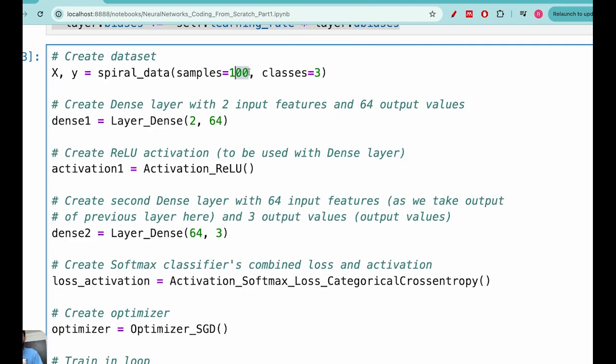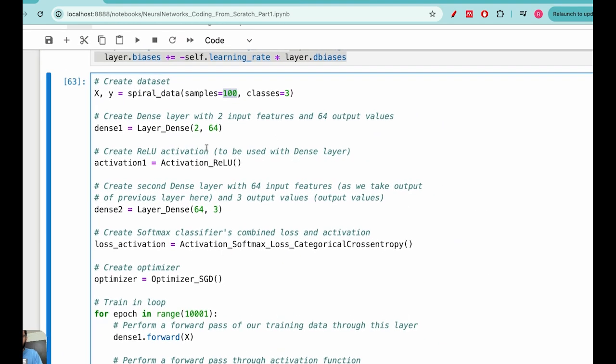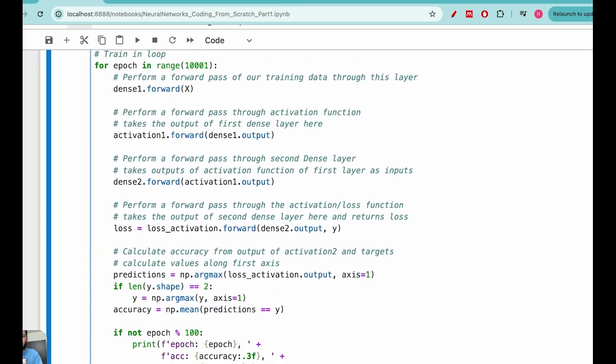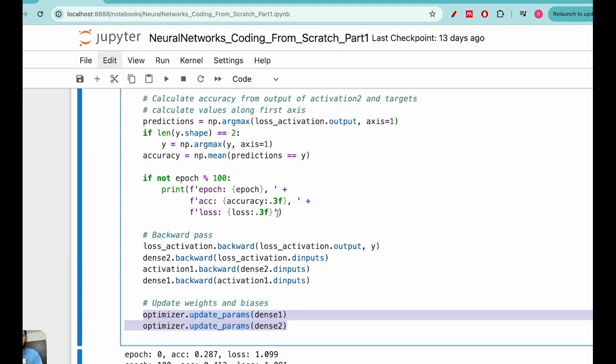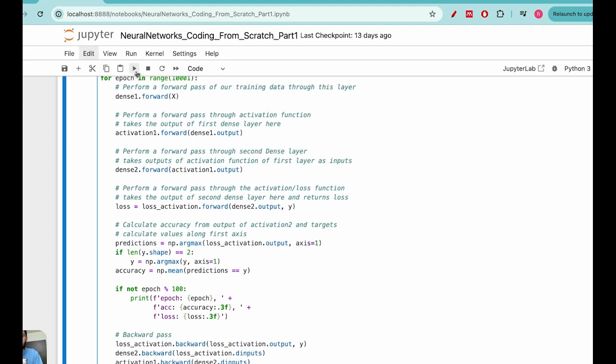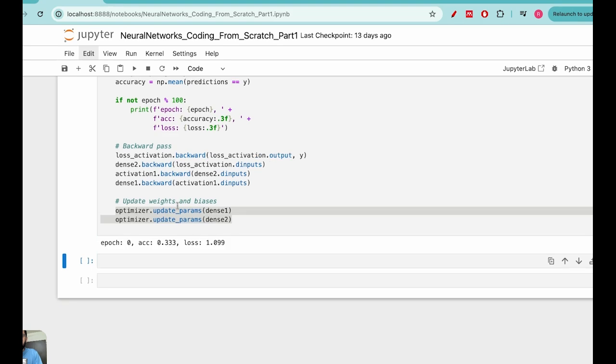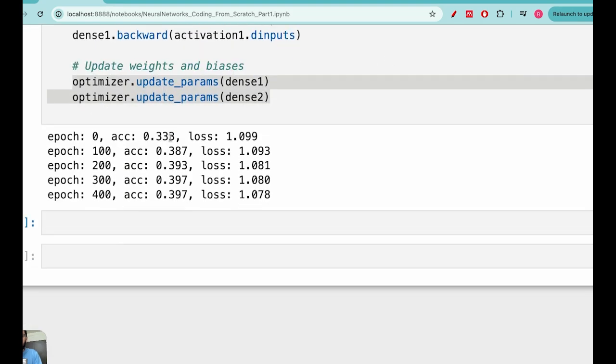Remember that the data set consists of 100 samples. So this is the simple code. And if you have understood the forward pass and the backward pass, the only thing which we have added here is optimizer.update params in both the layers. So now I'm going to run this piece of code, and let us see the epochs and the accuracy in every epoch.